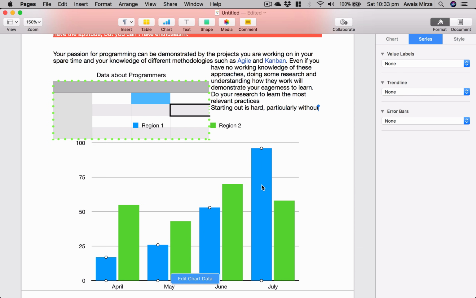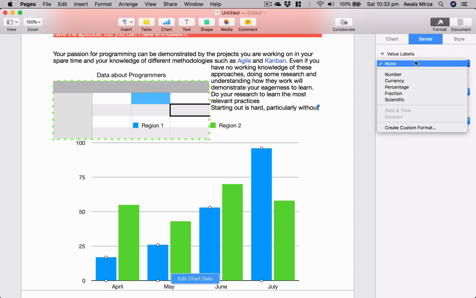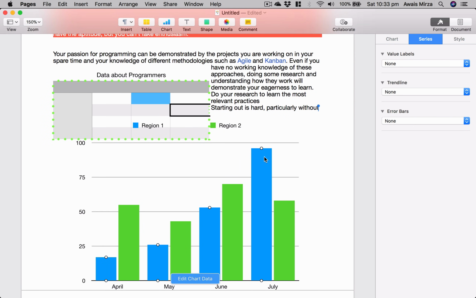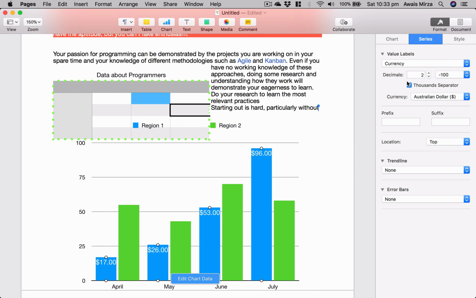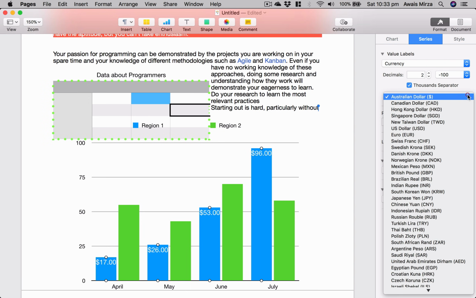So I'll select this inside and then we have a series. Now here we can have some values. For example, for this value label, we can say, okay, currency, and then it will show the currency here. So here we have some kind of a prefix, suffix. This is all some advanced stuff. So right now it's Australian dollar.